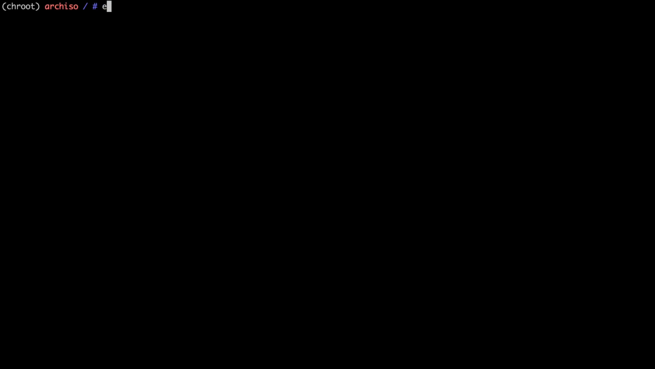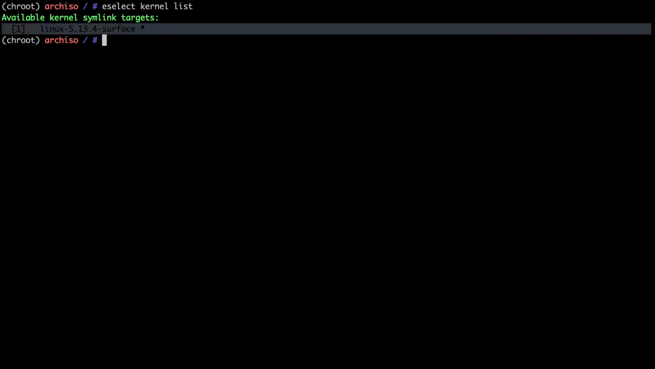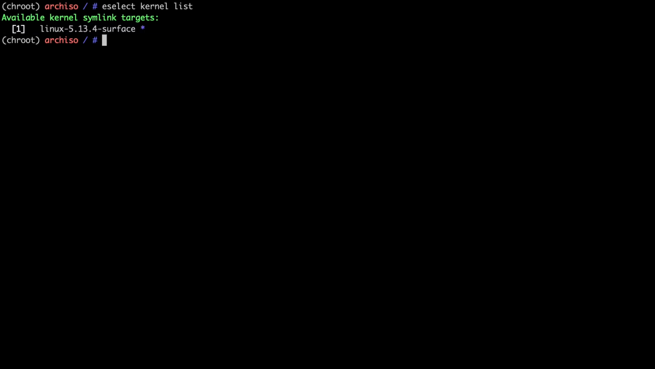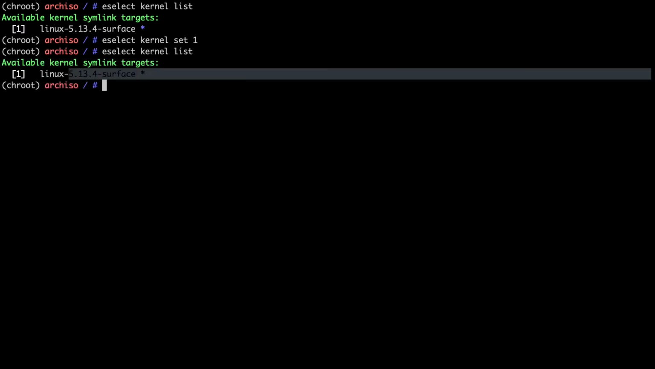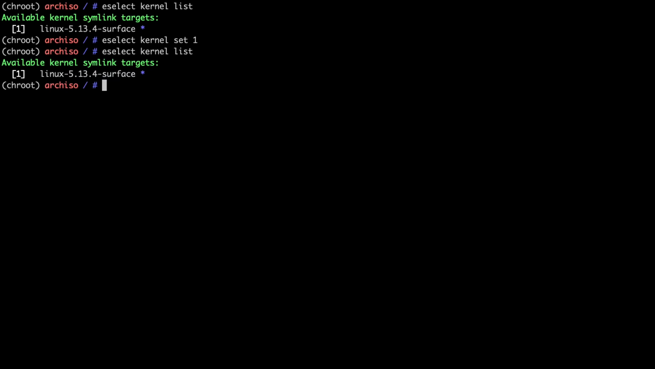And so we can first list out which kernels we have by doing eselect kernel list. And we have one kernel, and that is currently selected. It might not be for yours. If so, ensure that it is selected by doing eselect kernel set 1. And 1, the number, comes from this part. So if you see it again, the star specifies that it has already been selected. And now we can navigate into cd /usr/src/linux.